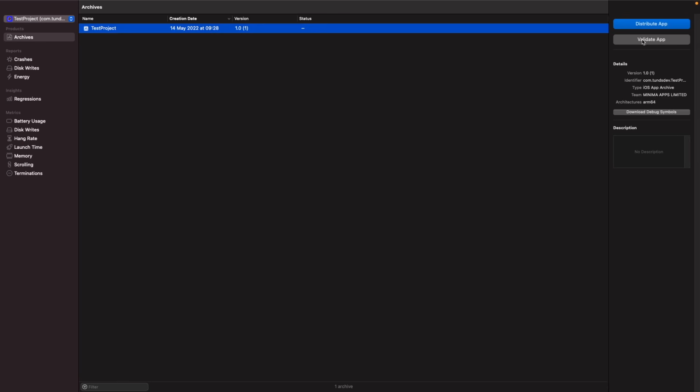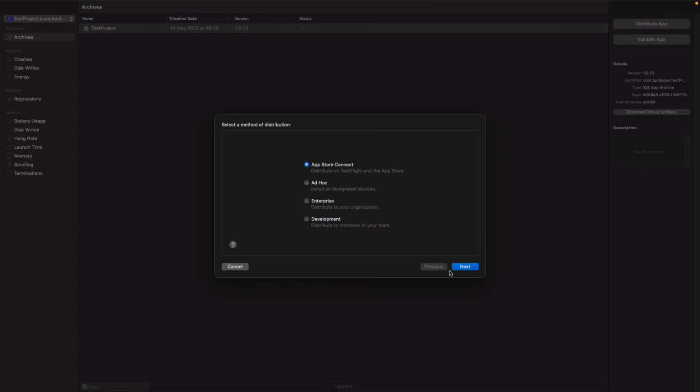So you can actually run this before you actually attempt to send this to the App Store. But what we're going to do is actually run distribute app, because at the end of distribute app it actually validates the app for you as well. So let's choose distribute app, and then you'll see these options here. Now, the option that we care about right now is App Store Connect, because we want to send a build to the App Store. So let's make sure that the App Store Connect option is selected, and we'll choose next.